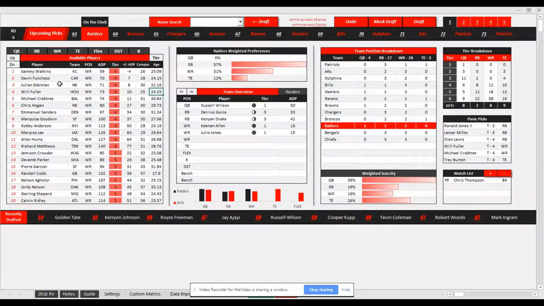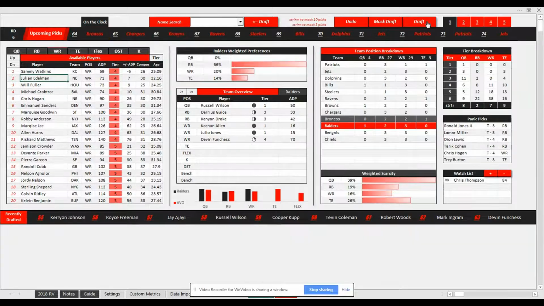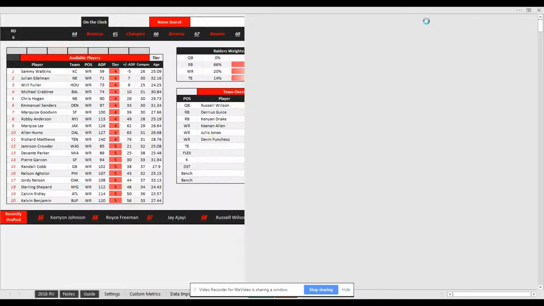So we think about this decision. We look around. We've decided we want to go wide receiver. And let's take Devin Funchess. Now, this is where it's cool. We need the computer to mock. So we press Control M. It's going to make the next 10 selections in the draft. We could also do Control N, and that would advance us 5 picks.